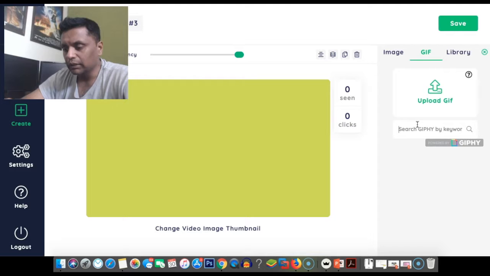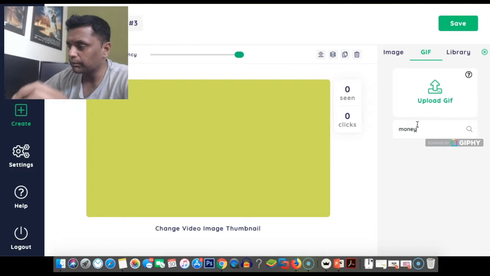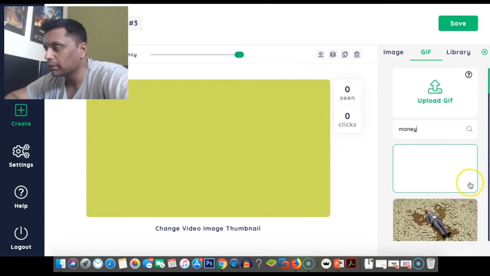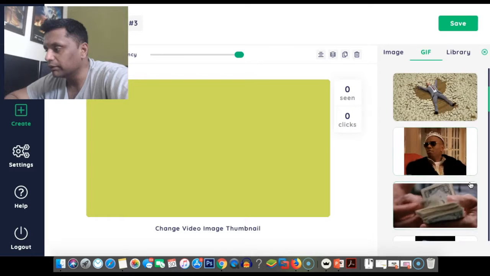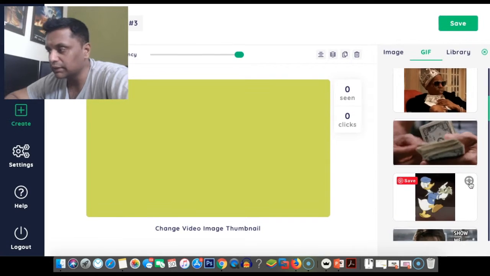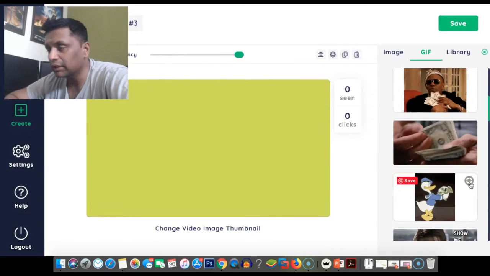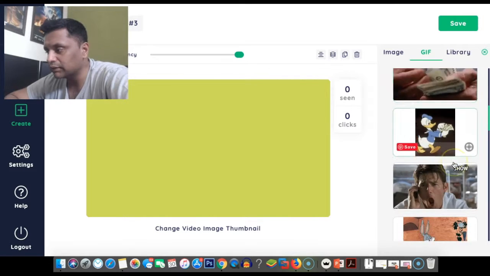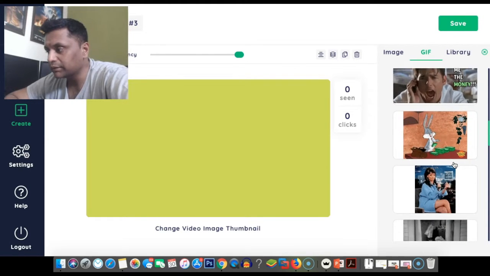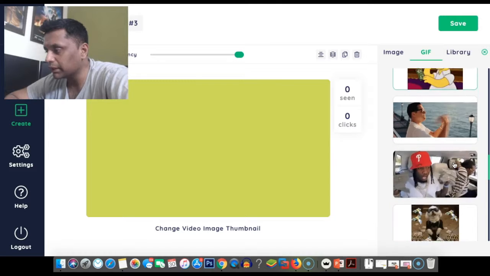Let's search for money, and it will give you all these different emoji, and it will give you all these different GIFs. Let's pick one of them.